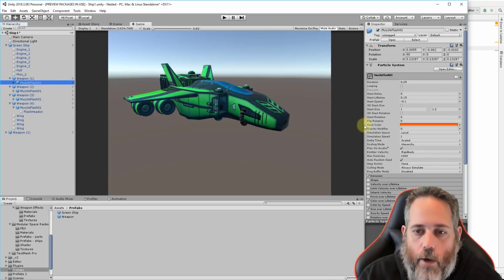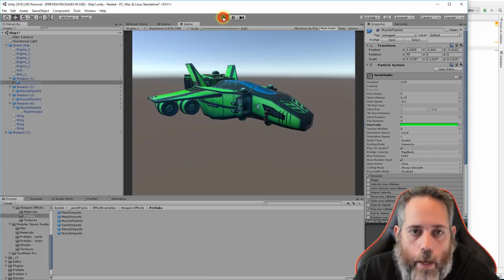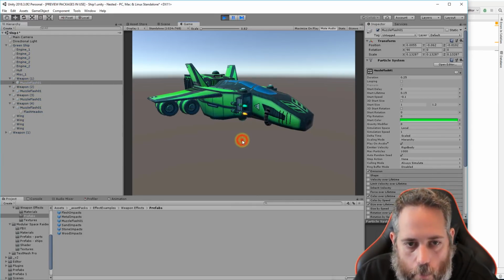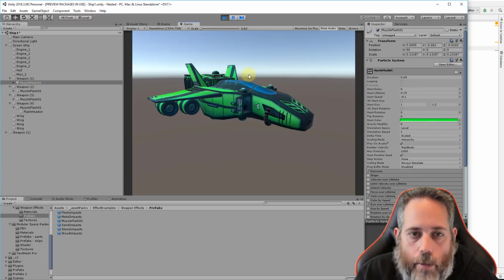Now, if I want to go make another change, let's say we went down here, and for some reason on this muzzle flash, we were making it green. Now let's play and see this green particle appear. We should see our green and our orange. Let's see, there we go. We're shooting and we've got a green one and an orange one because we're now overriding the start color.